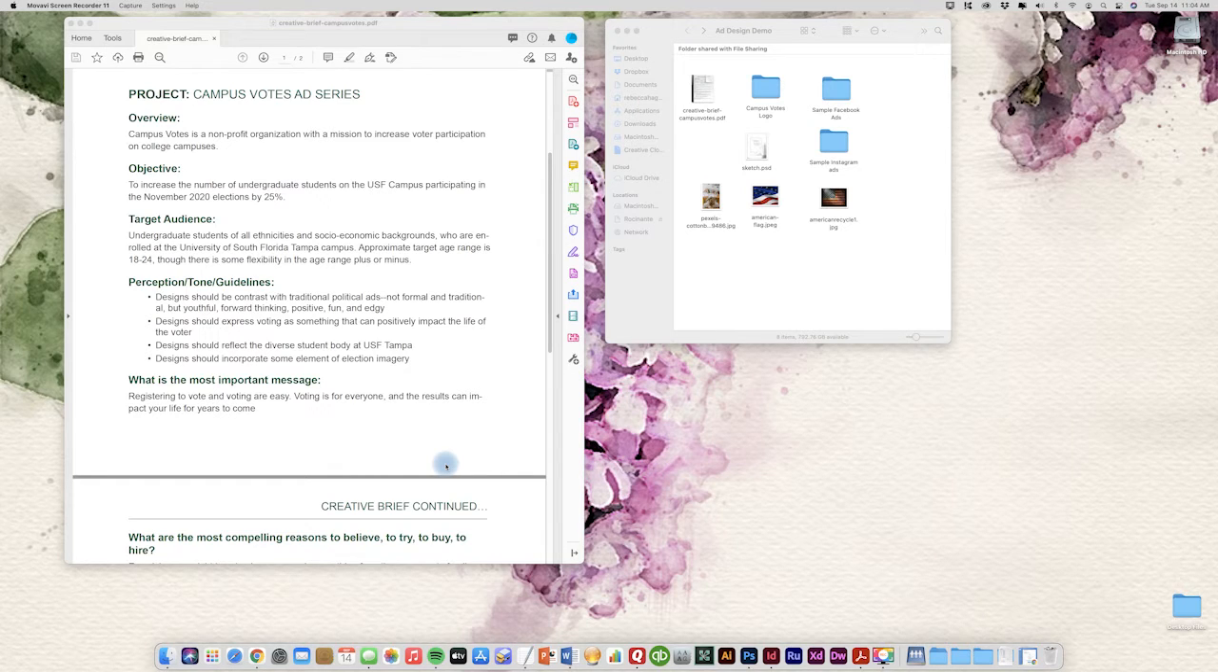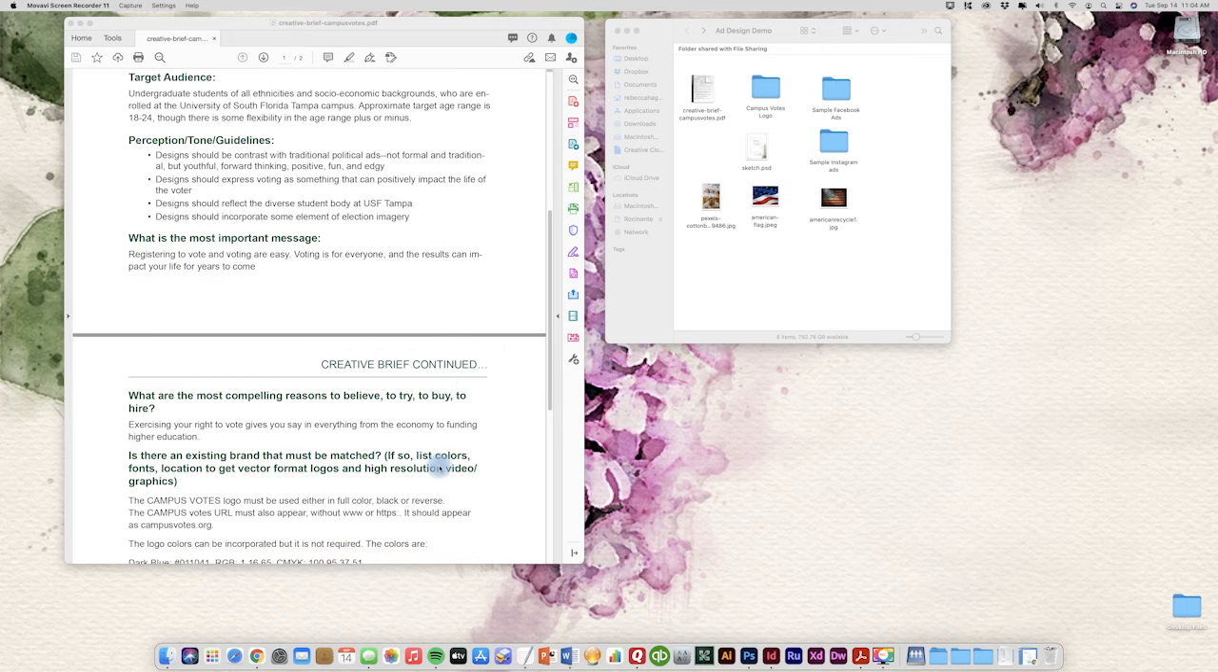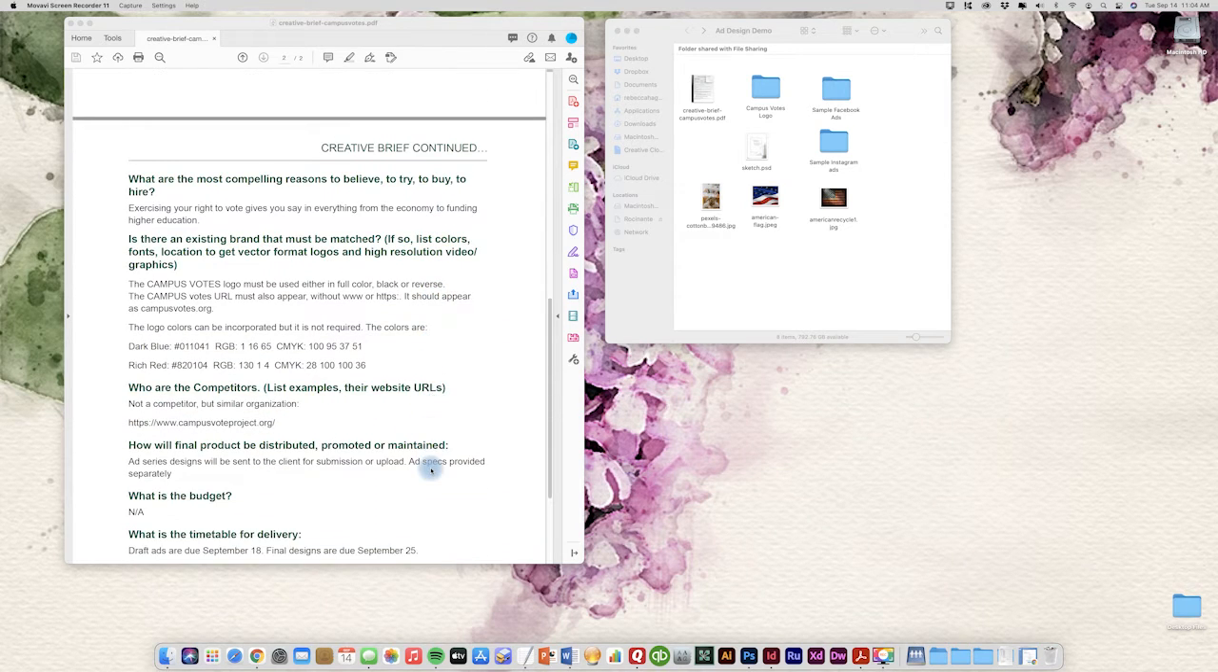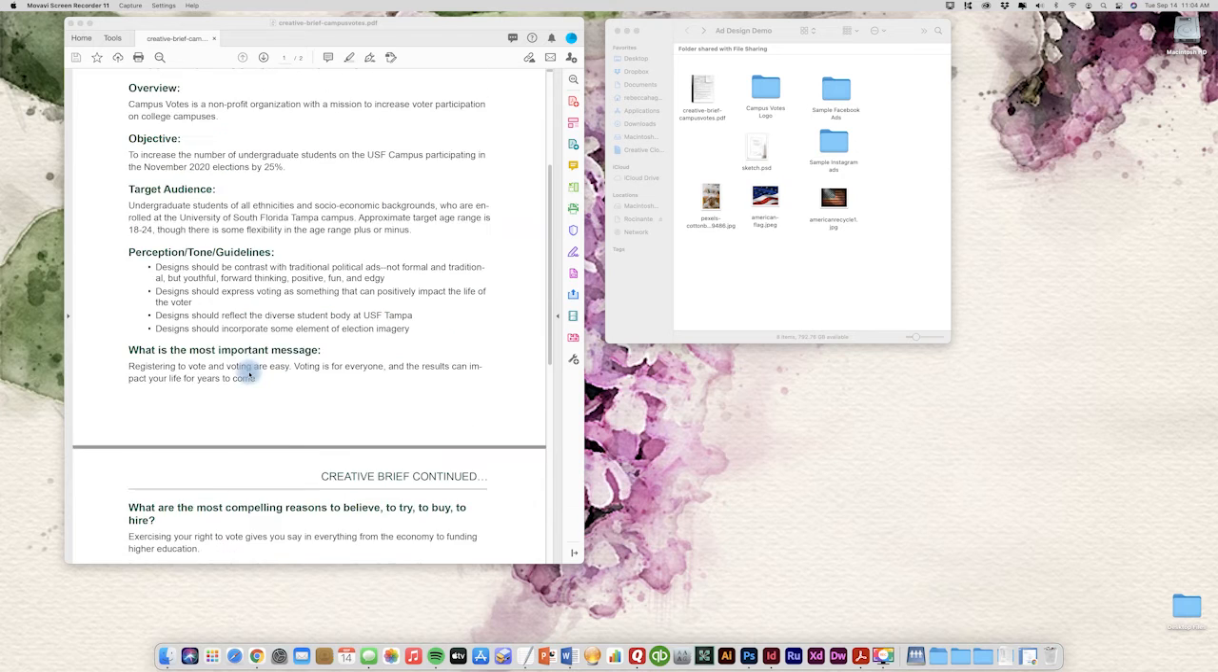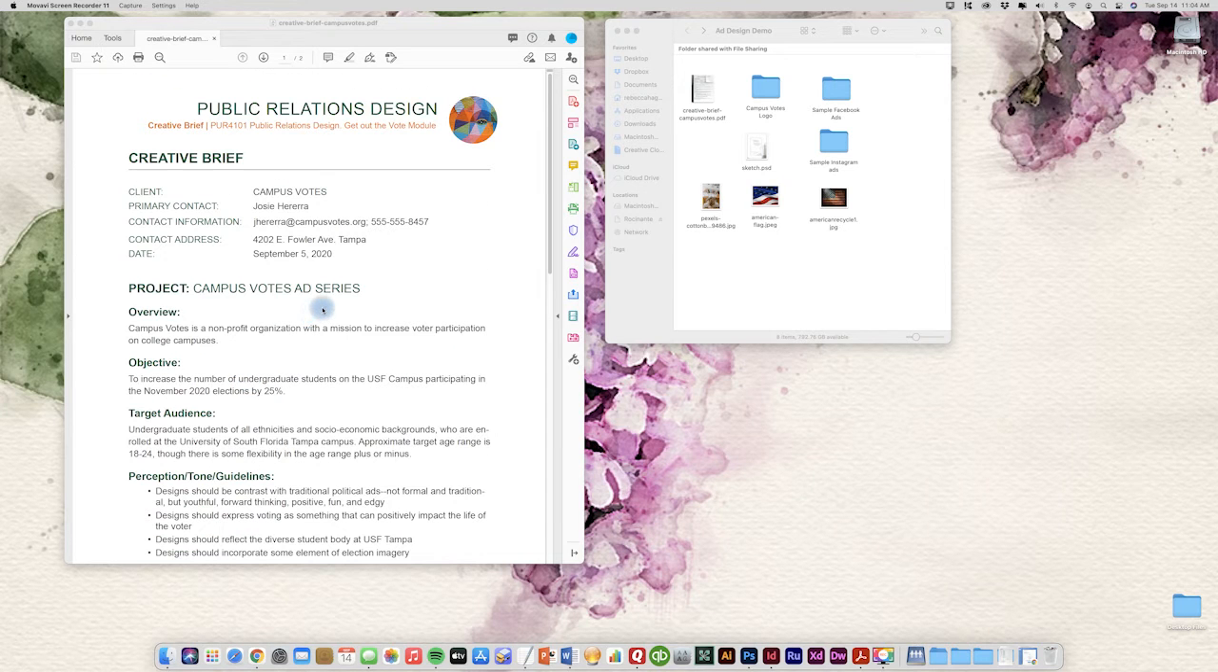You can also scan through your creative brief for other specific information that you might need to use. In this case, there is a required logo that must be used, and there are required colors that must be used. So with that information in hand, the next thing to do would be to take that information and brainstorm ideas on how you might get those messages and that information across.